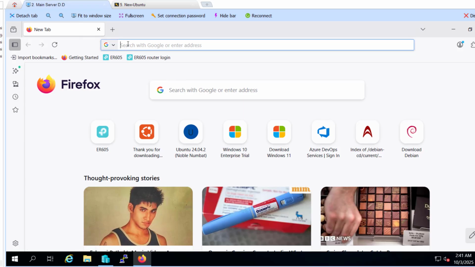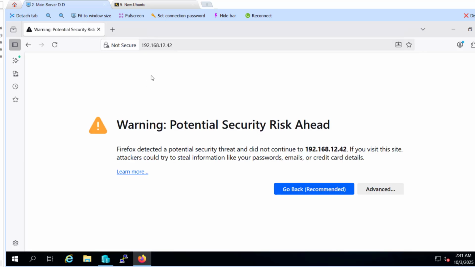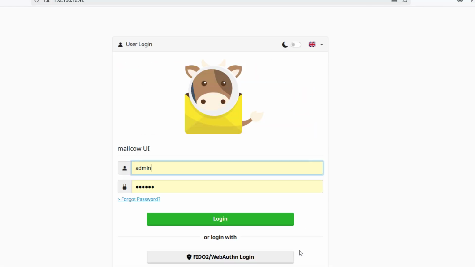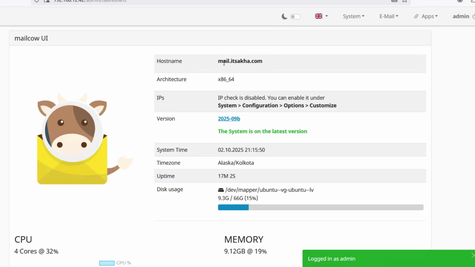So now let's try to access the Mailcow web UI. I will type the IP address, and here you can see the SSL warning. I will say advanced, and I will accept the risk and continue. You can see the Mailcow user interface. Instead of this, you can just select the option login as admin. Now you can see we are logged into the Mailcow user interface.